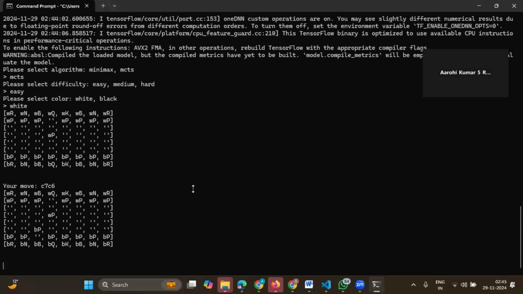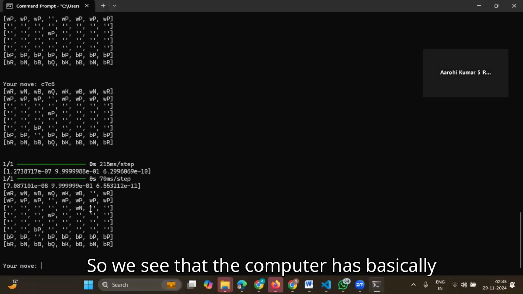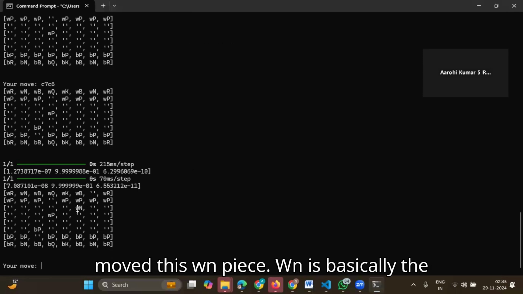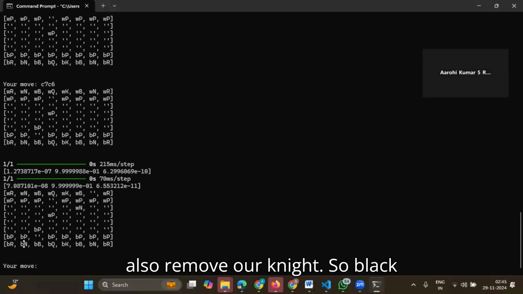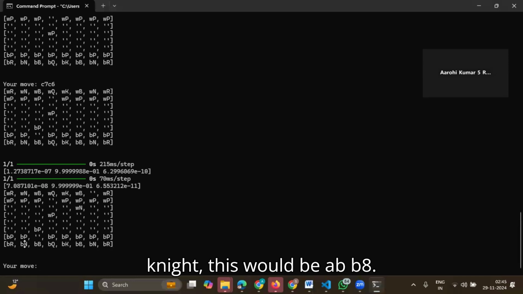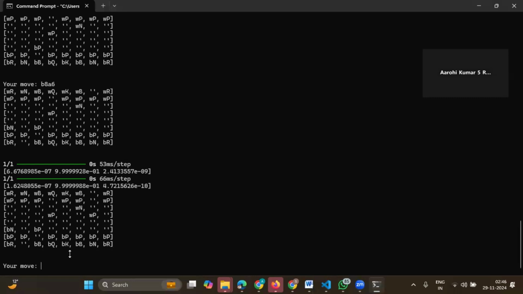Now it's the computer's turn. So we see that the computer has basically moved this WN piece. WN is basically the white knight. And suppose we also move our knight. So black knight, this would be B8 to A6. B8, A6. So now it's the computer's turn. So this is how the game will progress.